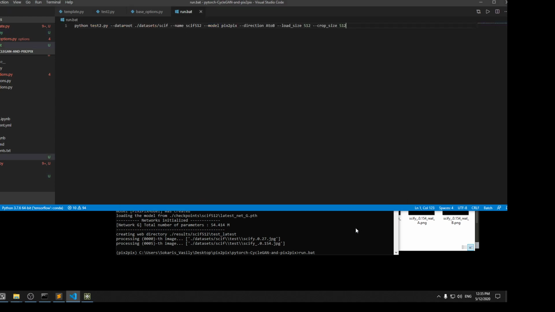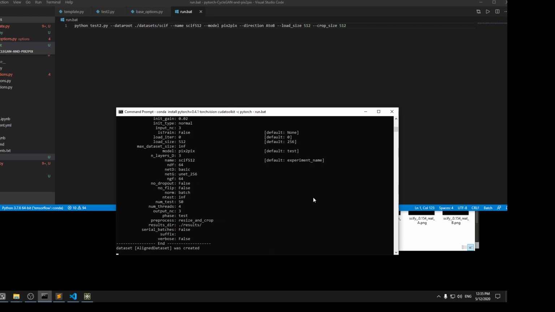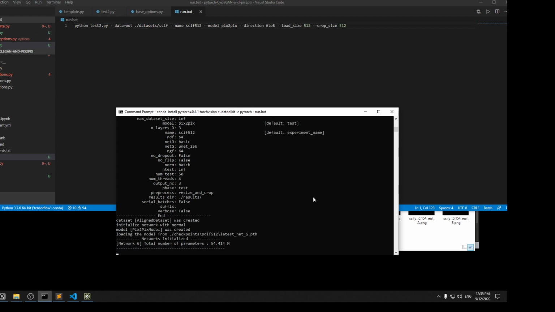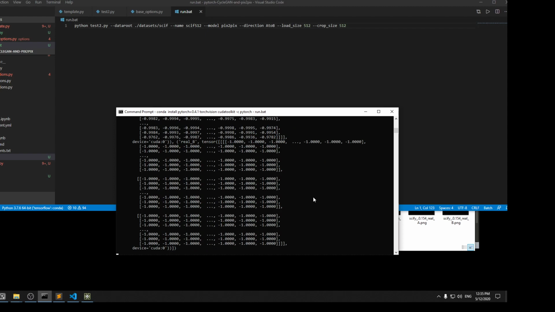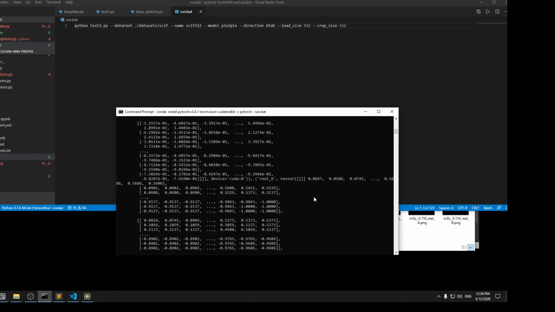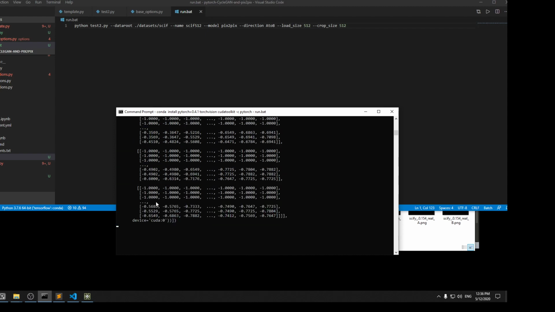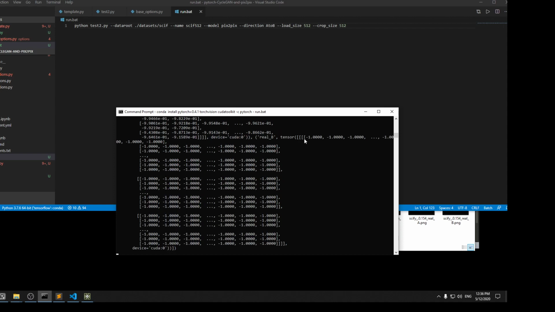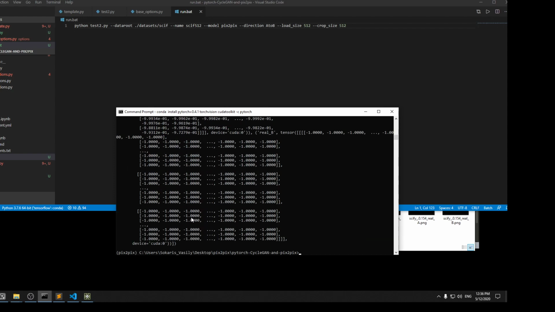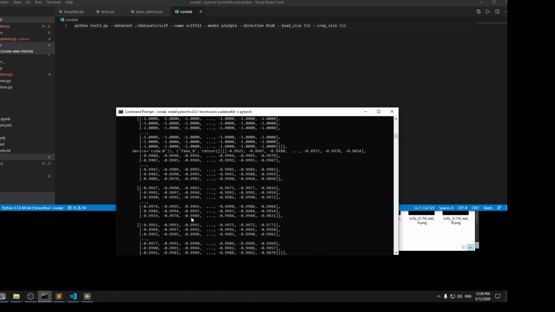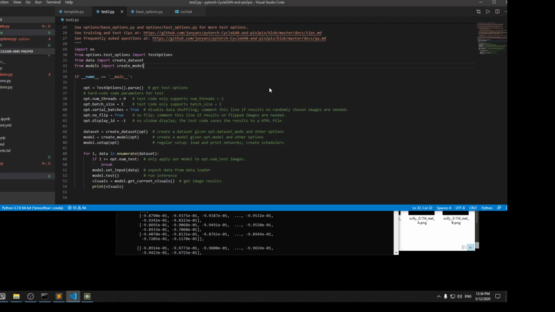Double check it. Test 2. Okay, you see it works. It's done, not saving now. It gives me a tensor, real B, real A, CUDA device. Okay, works nice. I comment this part. I see it works after I clean it up.